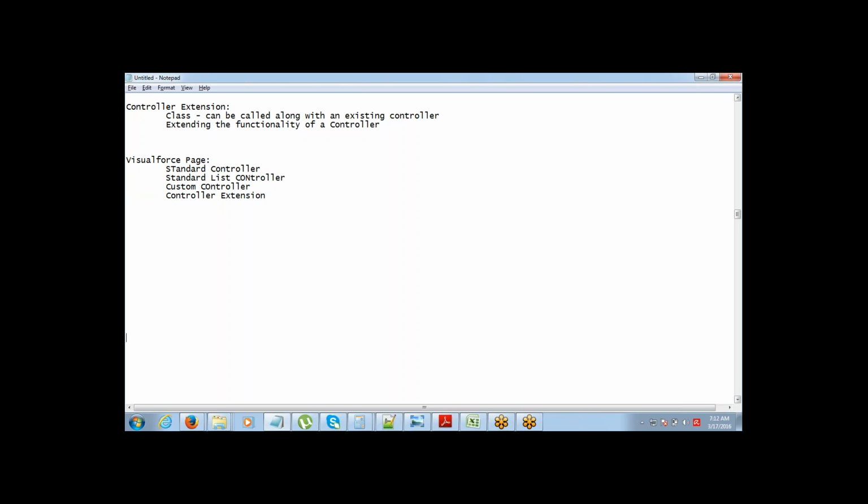Now, so we have understood four different types of controller. Now coming to how do you access your Visual Force pages? We have been talking about creating the Visual Force pages from different angles. Now, how will our end users access the Visual Force page? That's the important part here.